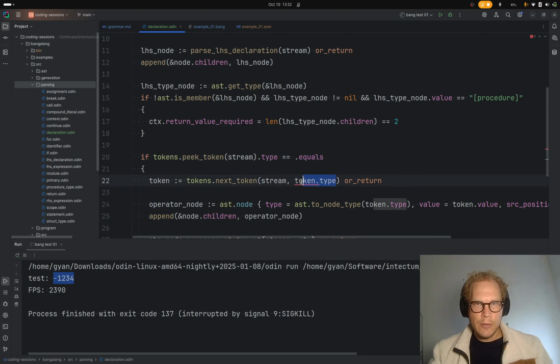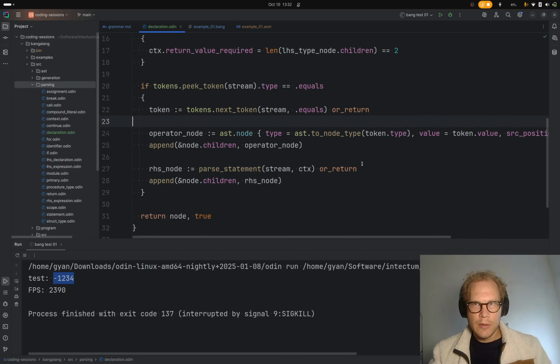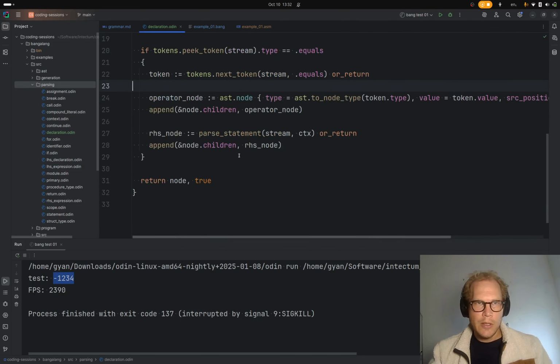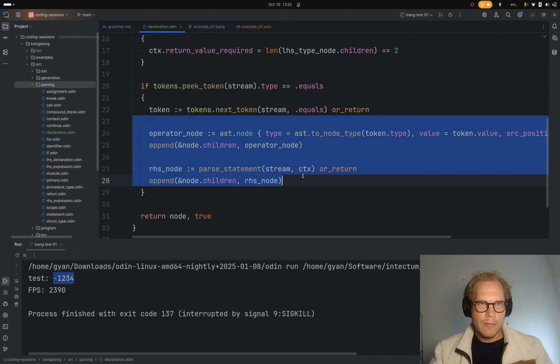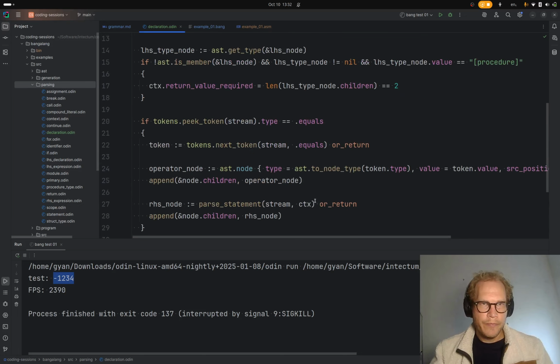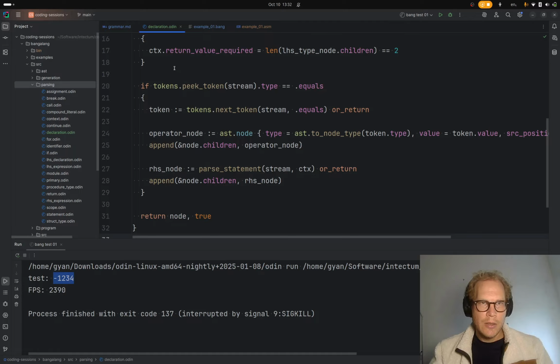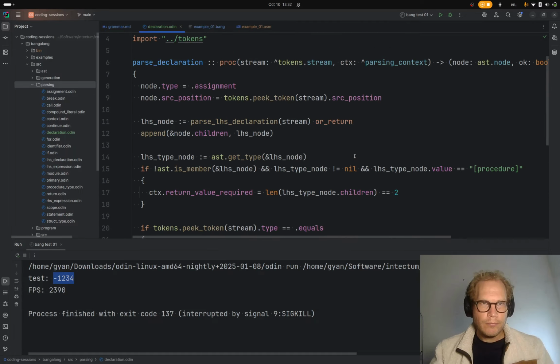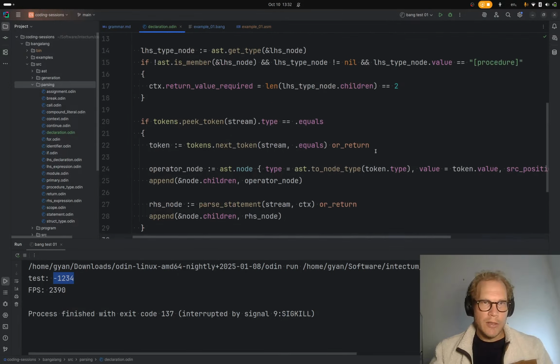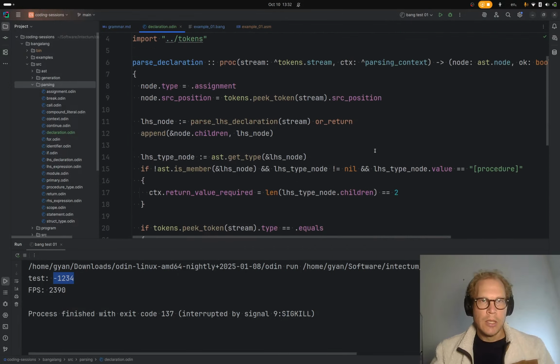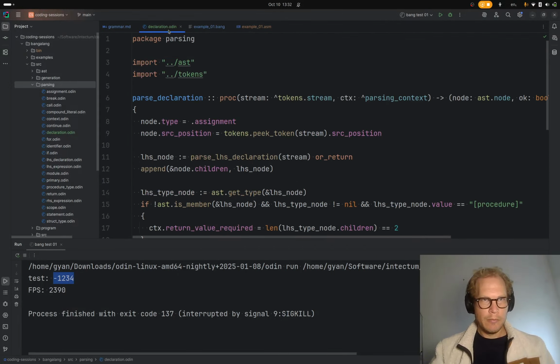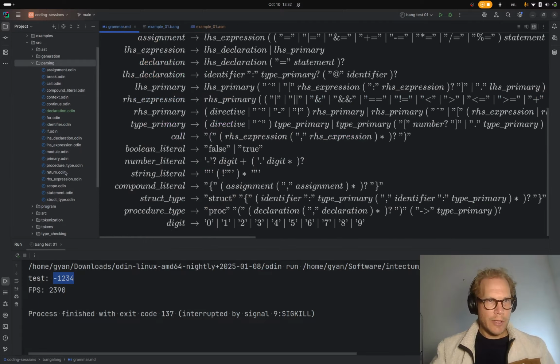So that's dot equals, and I think the rest is the same. No changes there. It's just optional based on whether we have an equal sign or not. So that was pretty easy. That's a declaration. So then we wanted to use that in our procedure type.